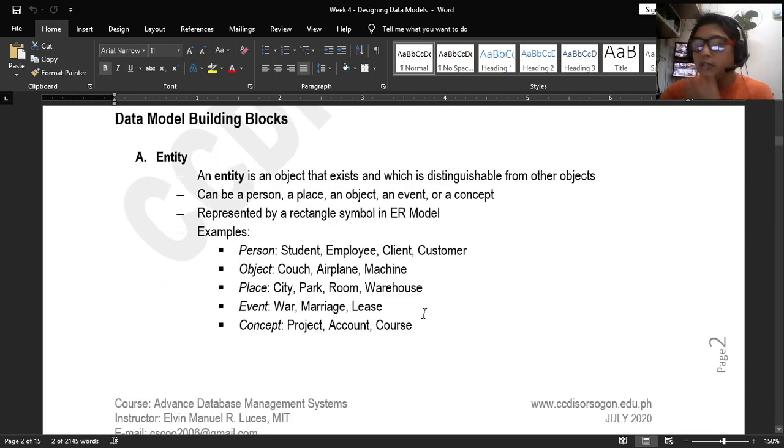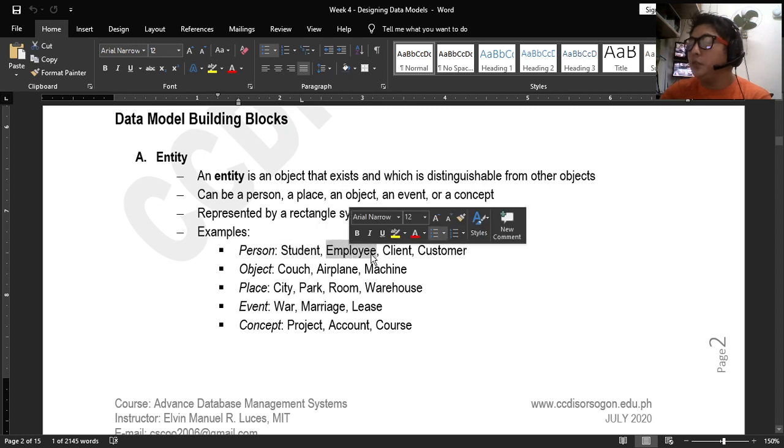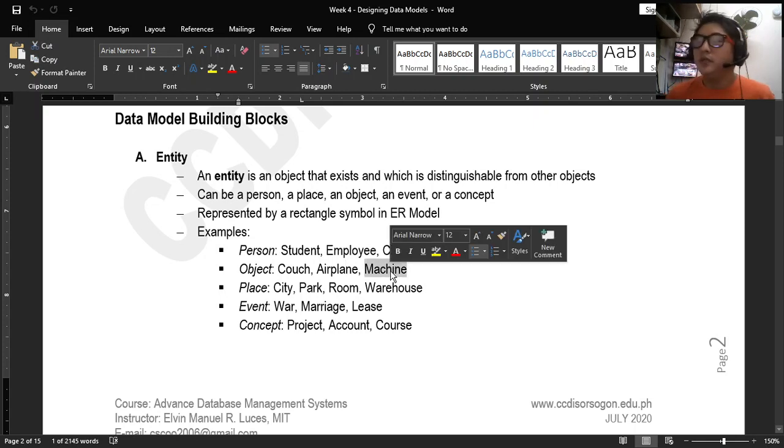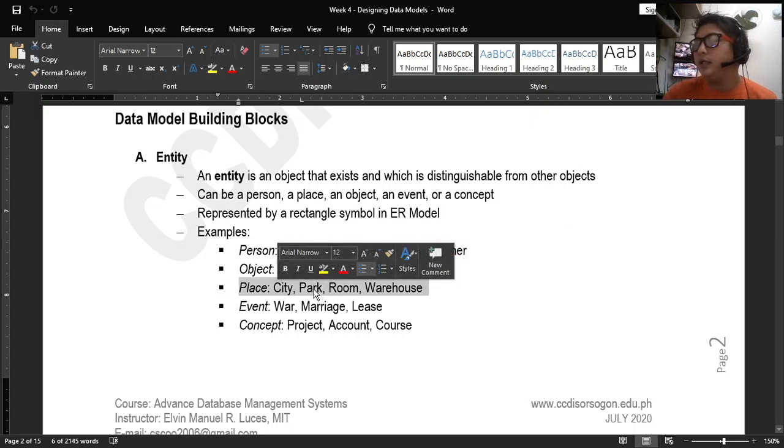Okay, so yun. Again, balikan natin. Dito, mas detail na siya. Entity, example, person like student, employee, client, customer. Object like couch, airplane, machines. Kasi pwede nating i-store yung mga let's say inventory of computers. So, one entity is computer. Ano yung computer? Ano yung specification niya? Like memory, speed. So, yun yung mga data pwede nyo ilagay as attribute doon sa computer. Place, it can be part, etc.